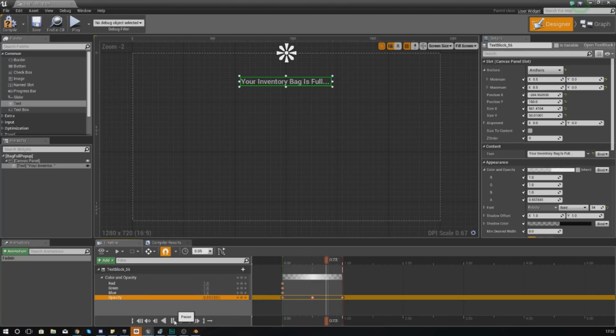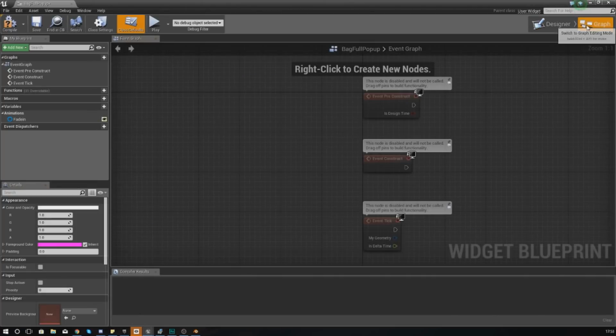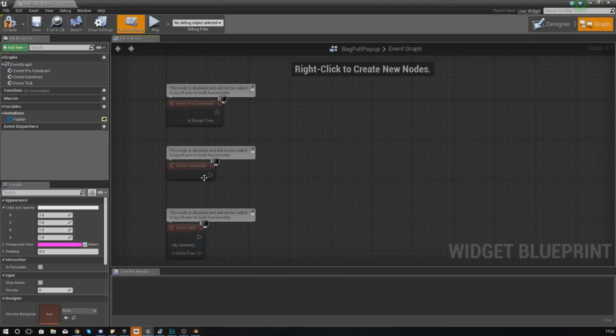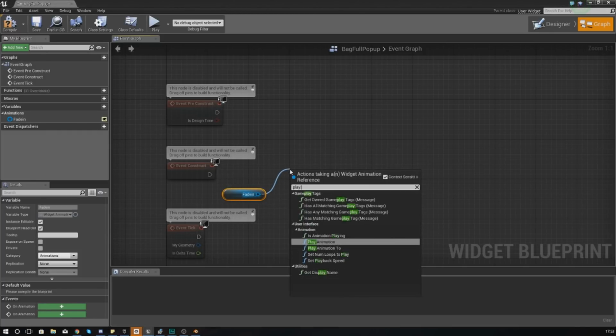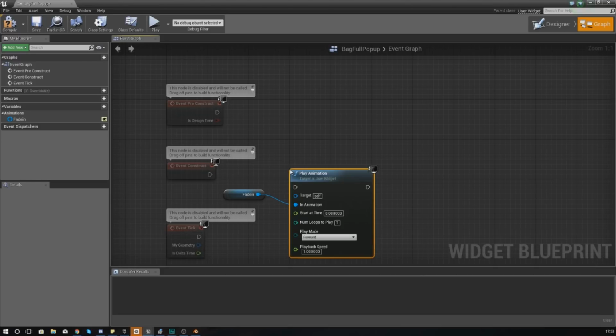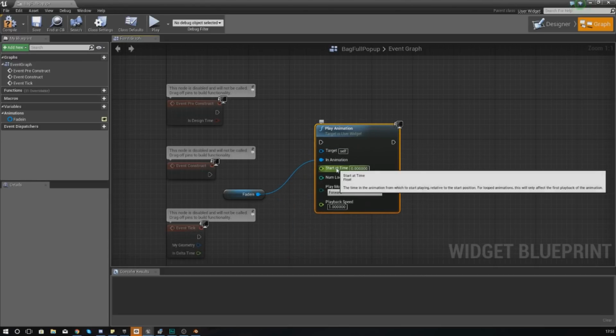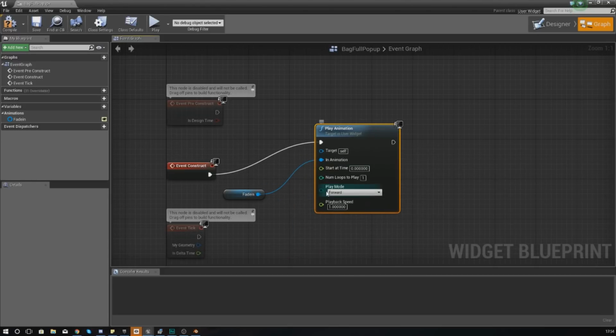And what you should have is something that looks nice and simple, just like that. It just flashes it on the screen. So that's all good. I'm happy with that animation. What I'm going to do is go to my graph now and then event construct. So as soon as they load this blueprint on their screen, I'm going to tell it to get a reference to fade in, and then simply play animation with the animation being hooked up to there.